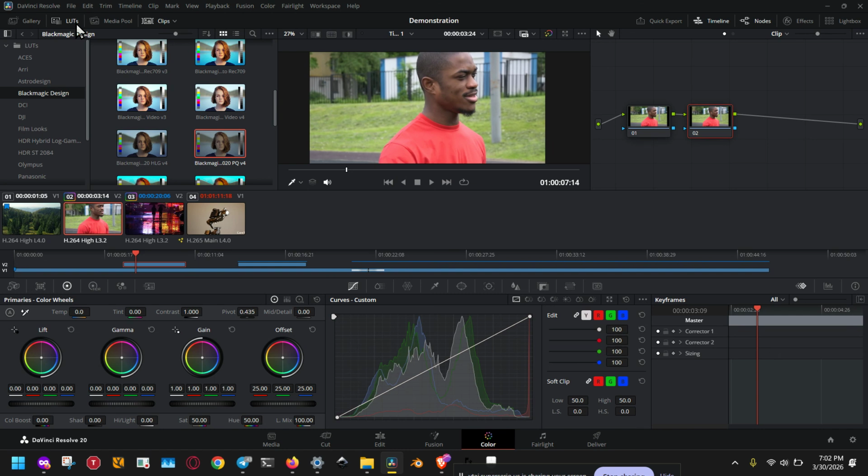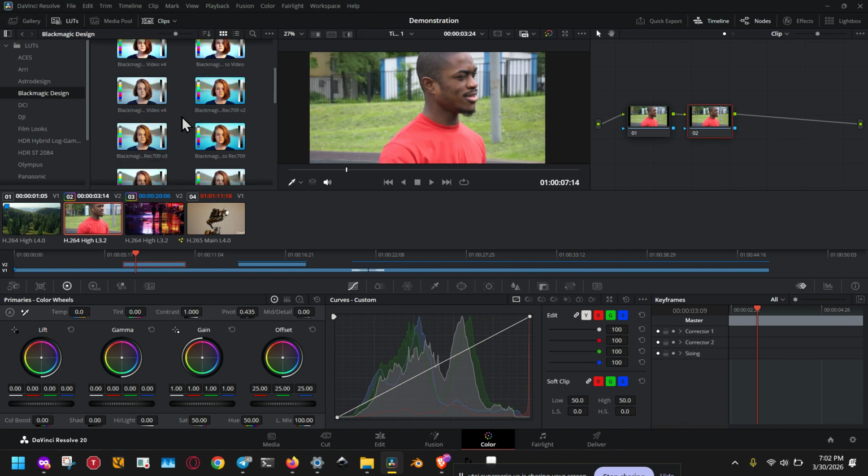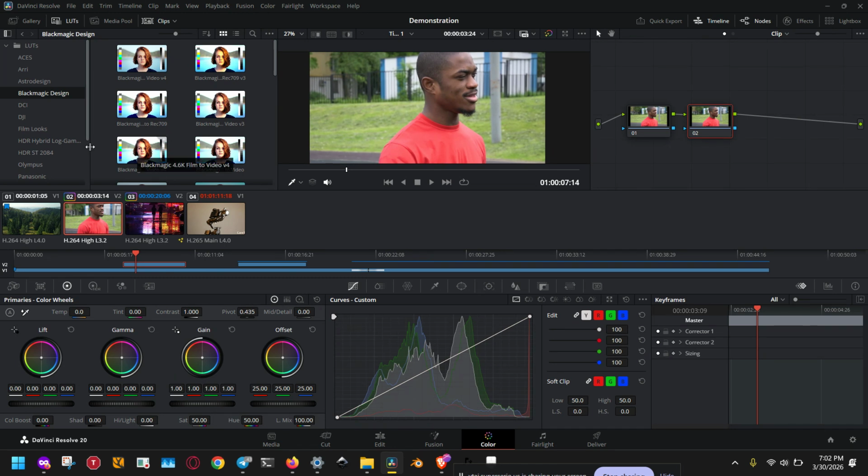Next, in the LUTs panel, click the three-dot menu. This opens up a few additional options for managing your LUT library. From that menu, select Open LUT Folder. DaVinci Resolve will then open the LUT directory on your system, which is the folder location where Resolve reads custom LUTs from. Now this is where you add your own LUT files.